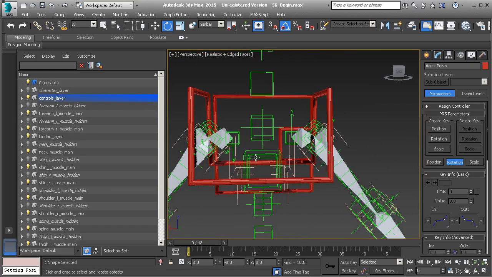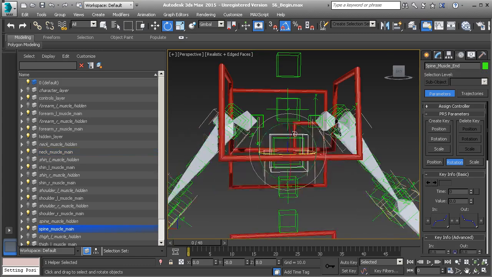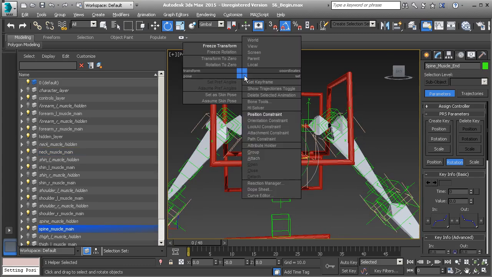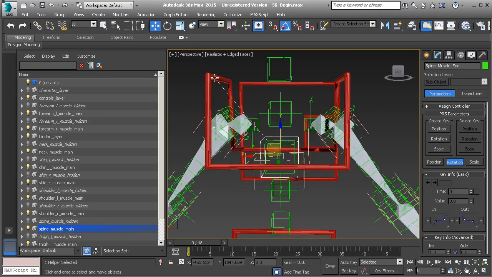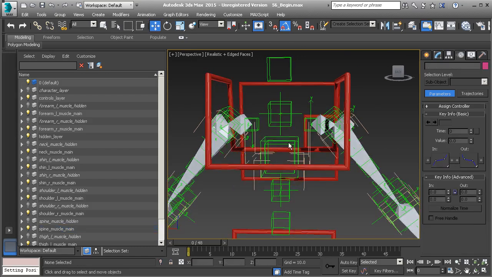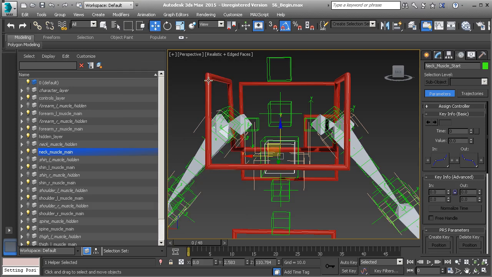Now, let's not forget about the base of the neck. So we want to make sure to connect muscle start. We'll also want to connect, of course, spine muscle end. We'll get to it now. We'll first start with our position constraints. So there's one, and there's two. All right, sweet.